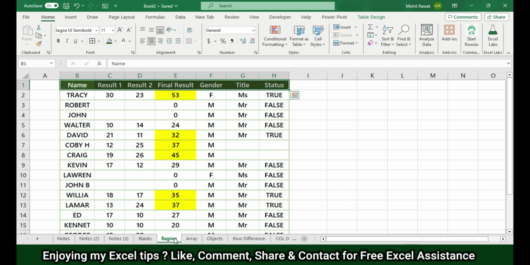The next one which we have here is current region. What does this mean? Now let me do it first so you will get an idea.